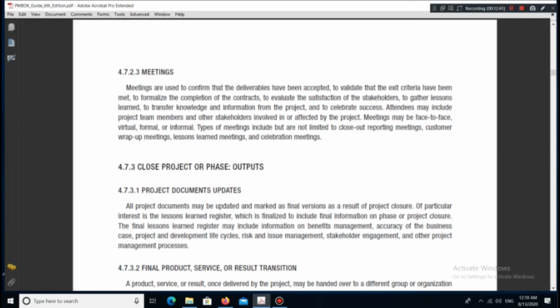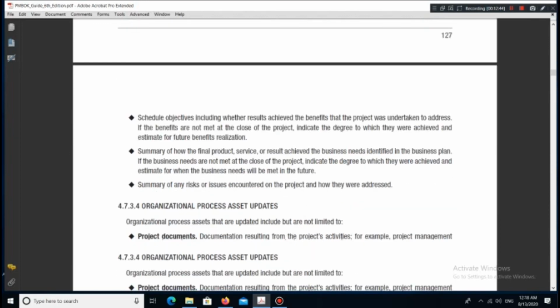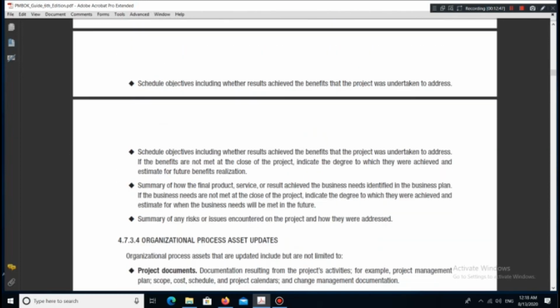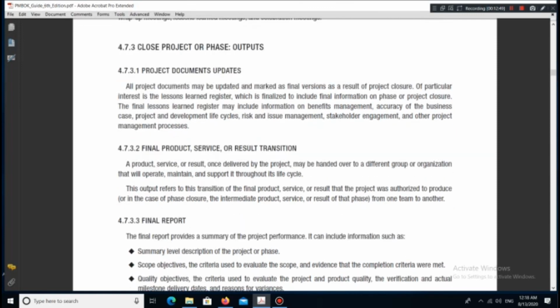4.7.3 Close Project or Phase, Outputs. 4.7.3.1 Project documents updates. All project documents may be updated and marked as final versions as a result of project closure. Of particular interest is the Lessons Learned Register, which is finalized to include final information on phase or project closure. The final Lessons Learned Register may include information on benefits management, accuracy of the business case, project and development life cycles, risk and issue management, stakeholder engagement, and other project management processes.